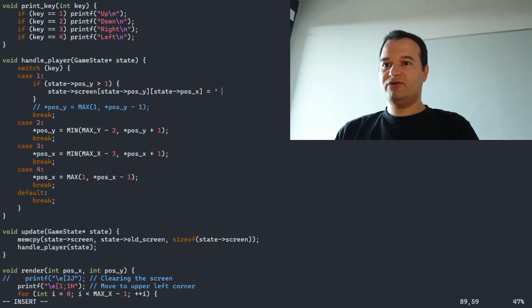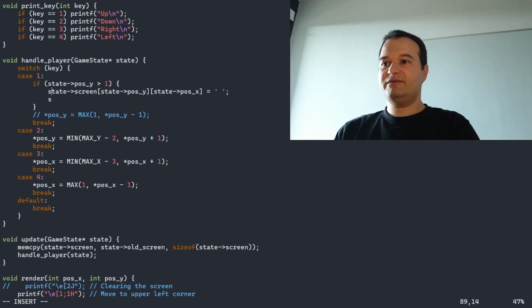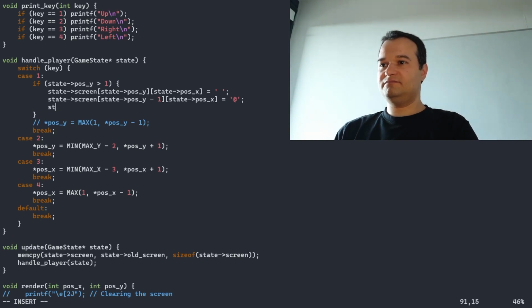So this is the coordinate of the previous position of the player, which we now clear. And then at the new place, we put the player. And similarly, we can update the other parts.